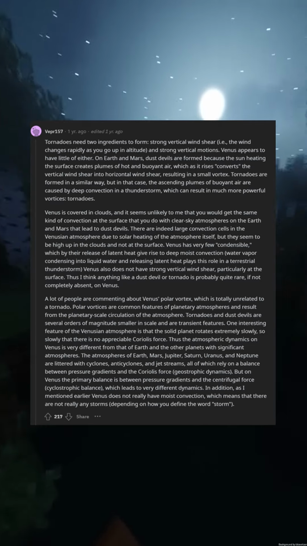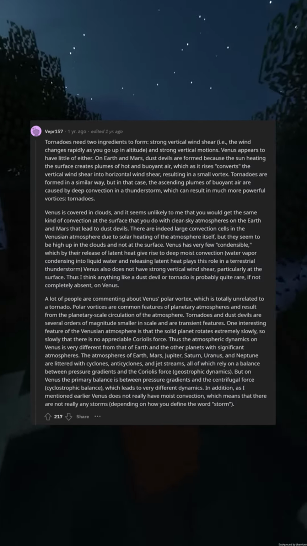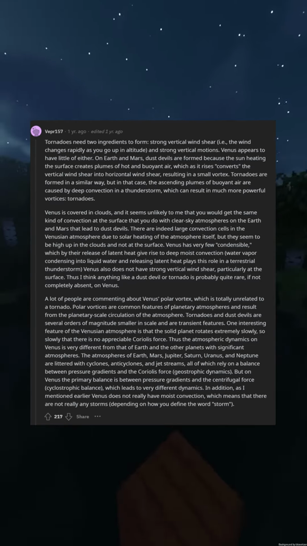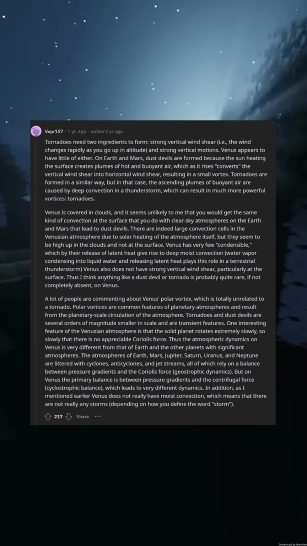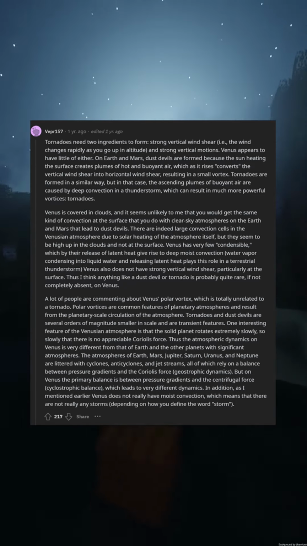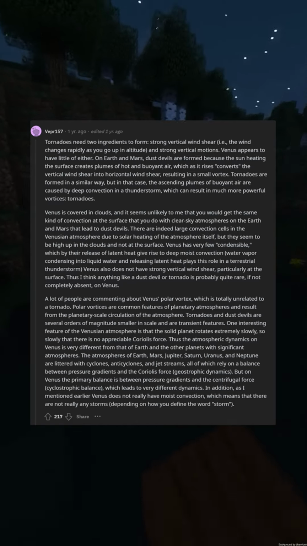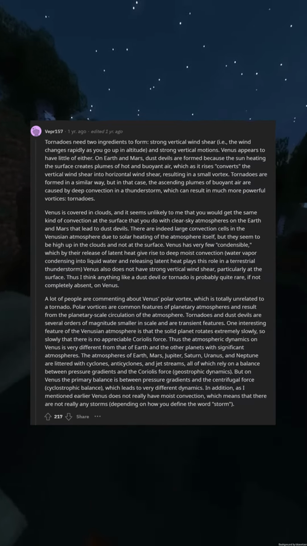Venus has very few condensables, which by their release of latent heat give rise to deep moist convection. Water vapor condensing into liquid water and releasing latent heat plays this role in a terrestrial thunderstorm. Venus also does not have strong vertical wind shear, particularly at the surface. Thus I think anything like a dust devil or tornado is probably quite rare, if not completely absent, on Venus.